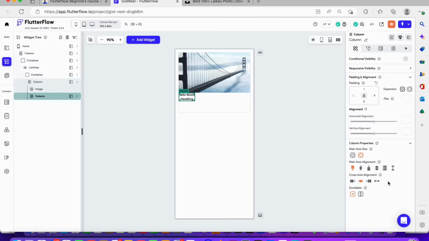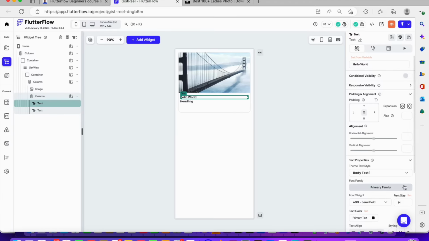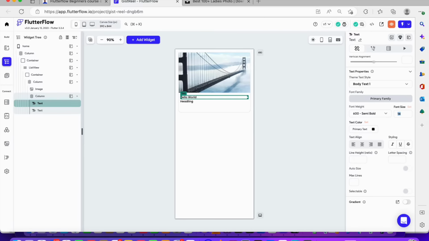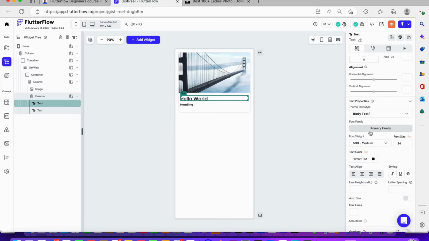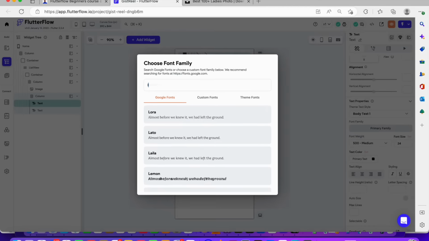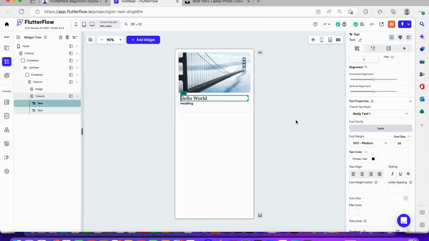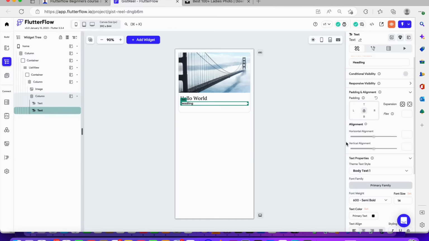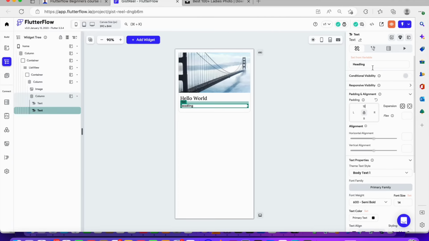Then I'm going to expand the column like so, and I'm going to give it a padding top 12, padding bottom 12, padding left 8, padding right 8. And remember, we have this column, and this is going to be 24 px, and this is going to be 500 medium. And our font family is Lora. I know you're tired of changing the fonts up like this, but we're gonna change it. I'm gonna show you how to make it better, so you don't have to keep repeating yourself every time.